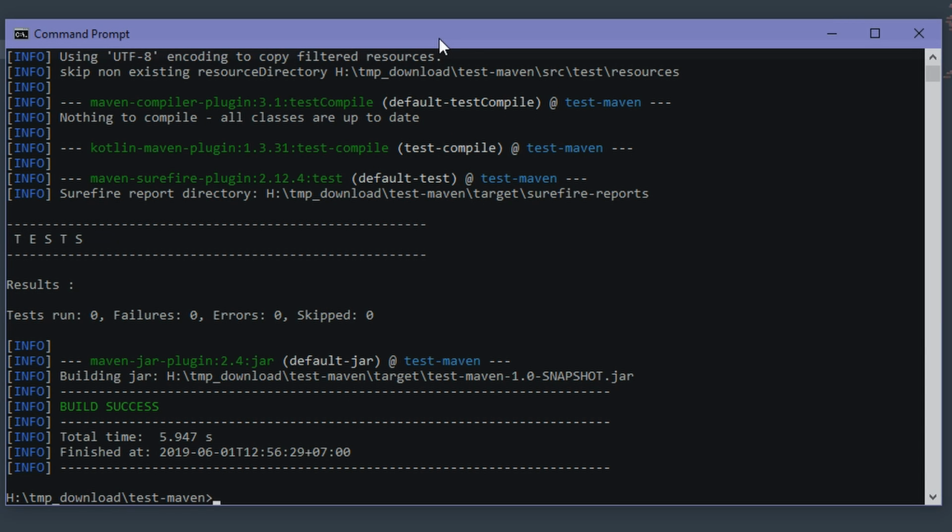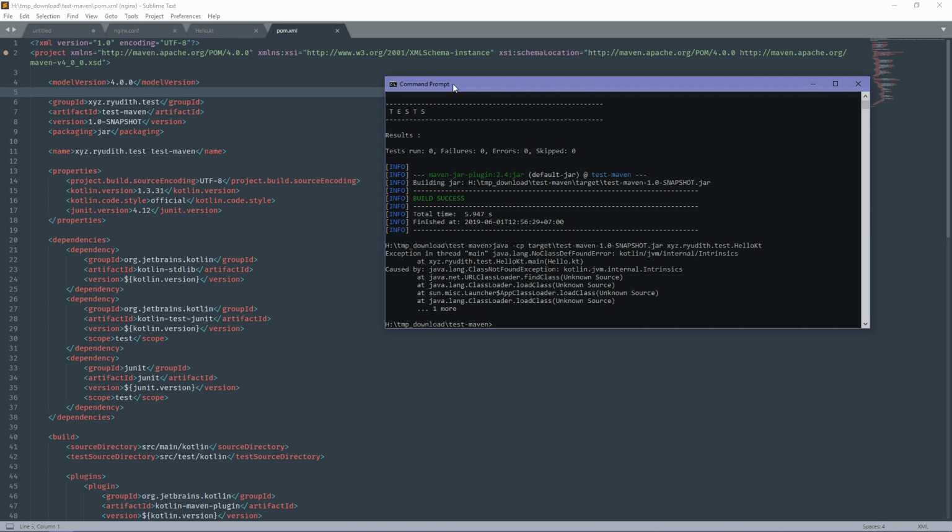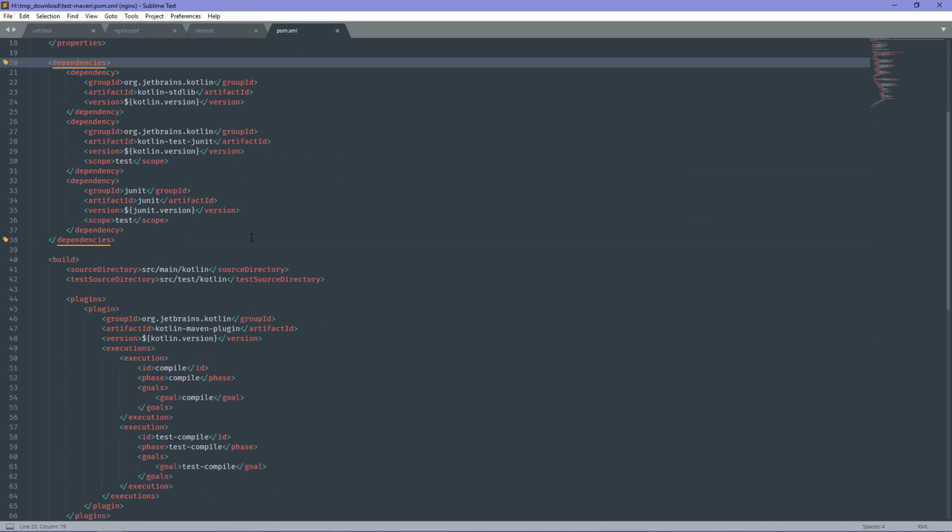After that, run the jar file with Java. As you can see, there is an error because Java could not find the Kotlin libraries. Now let's fix it. Now let's add the Maven assembly plugin to the pom.xml file.